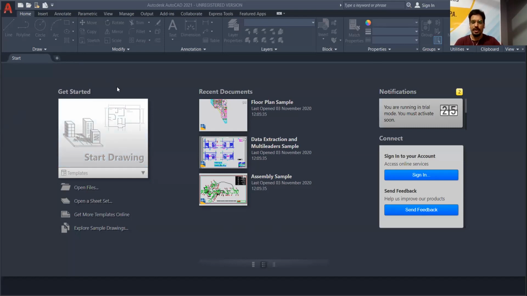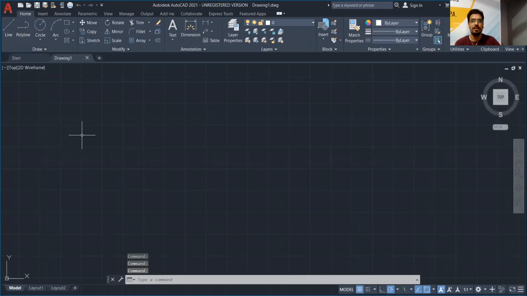For starting AutoCAD software, you have to click on this, Start Drawing. You have to click on it. So this is the screen which you get by opening the AutoCAD software.